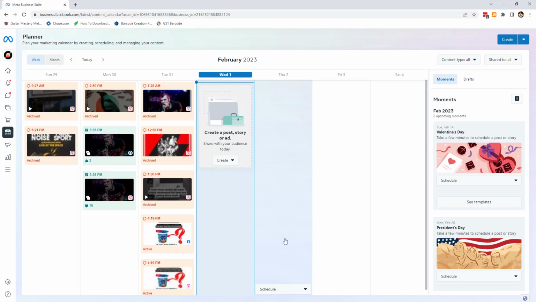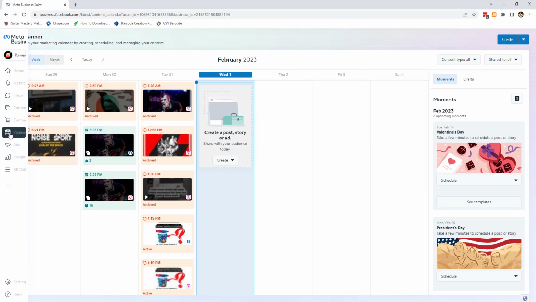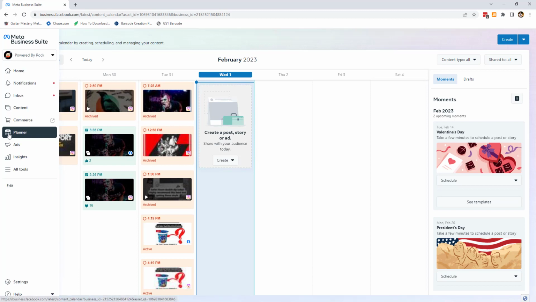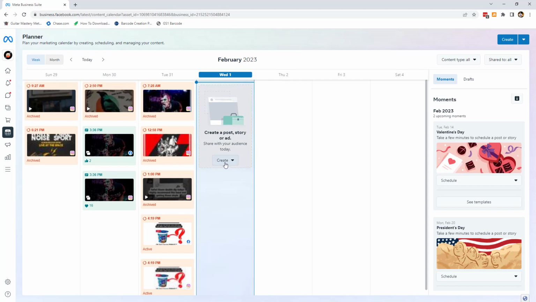So here I am at the Meta Business Builder, and you can actually see over here on the left side, if I hover over it, it'll say Planner. That's what I'm talking about here. You're going to be scheduling out your content. So if you want to post something right now, you just hit Create. If you want to schedule something for later, you can click on a different day and click Schedule. If you want to schedule something later in the day, you would actually click Create and then Create Post or whatever. And as far as creating reels, you can't schedule those out. You can only create them right now.